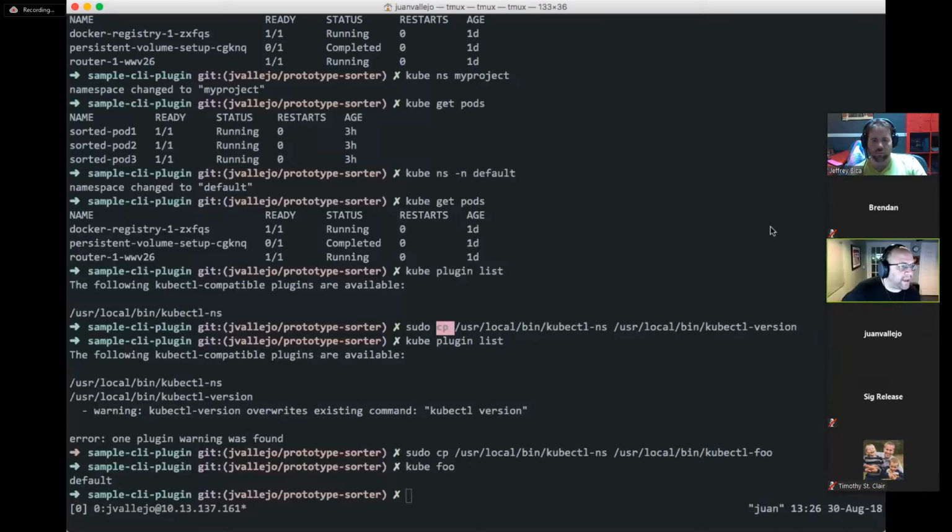Yeah, and then the final question is Dan's. Is the file name spec kubectl dash and then whatever? Yes, exactly. Okay. All right, and that's it for questions.